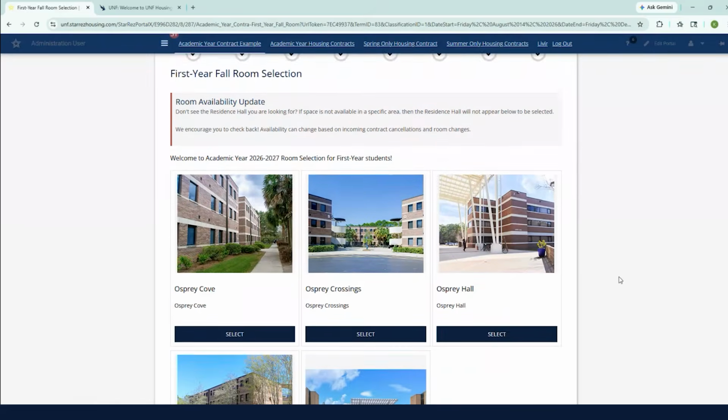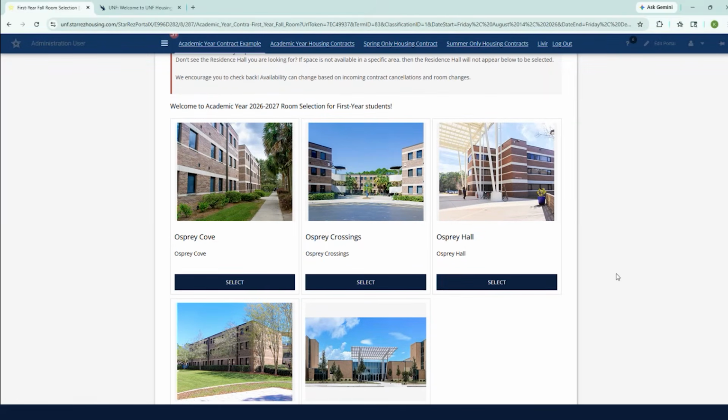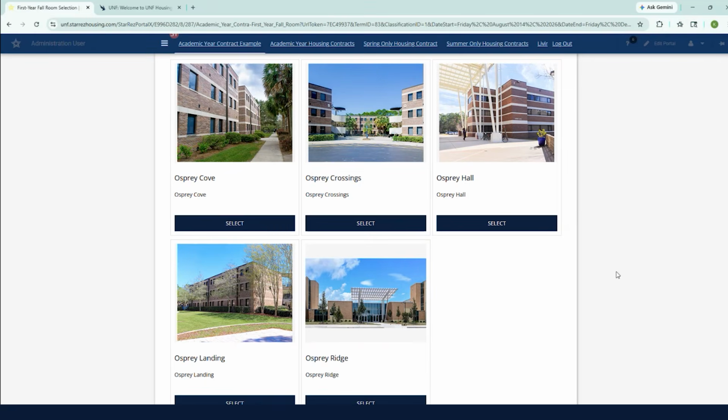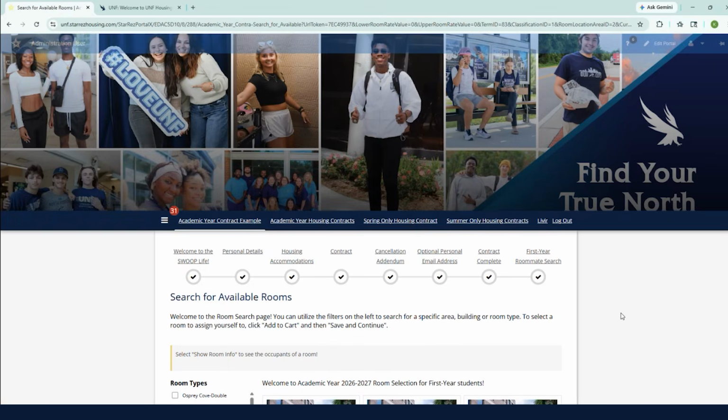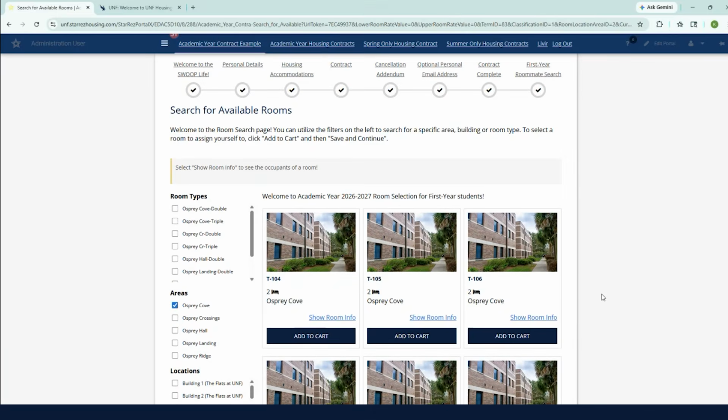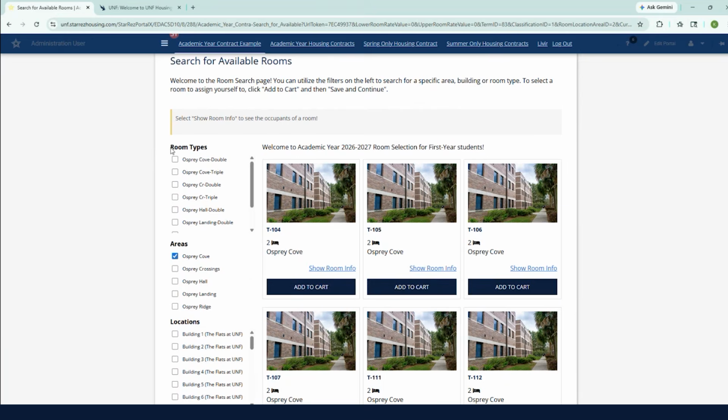We have now loaded to the page in which it shows all of the different options we have. For first-year students, we are going to have beds in Osprey Cove, Osprey Crossings, Osprey Hall, Osprey Landing, and Osprey Ridge. For the purposes of this demonstration, I'm going to show Osprey Cove first. We can see here now that there are options on the left side.